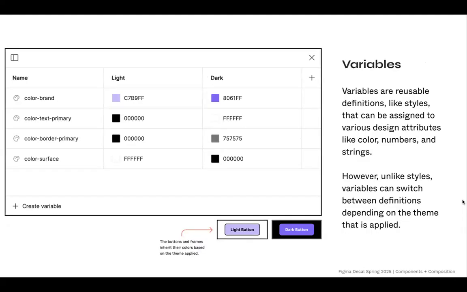And then variables are reusable definitions, like styles that can be assigned to various design attributes like color, numbers, and strings. However, unlike styles, variables can switch between definitions depending on the theme that is applied. So you can see how you have light variables and then dark variables all within your design. It's just a really good way to keep everything organized and accessible.